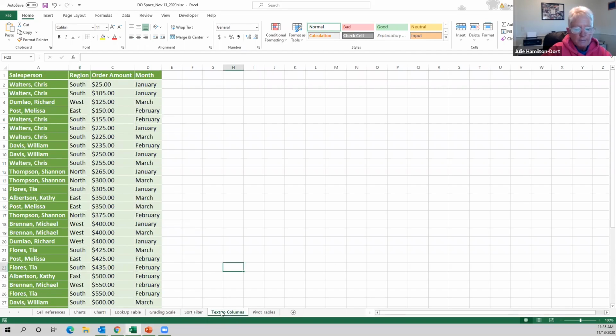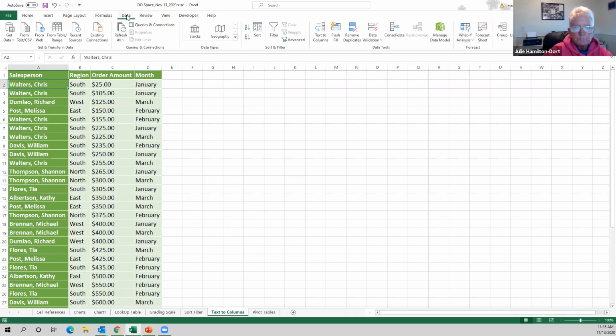Let's look at text to columns. So underneath text to columns, you can see that currently I have all of my salespeople in column A, and their last name is separated by a comma. So what I'm going to do is I'm going to go over to my data ribbon again. Underneath data tools, you have something called text to columns.